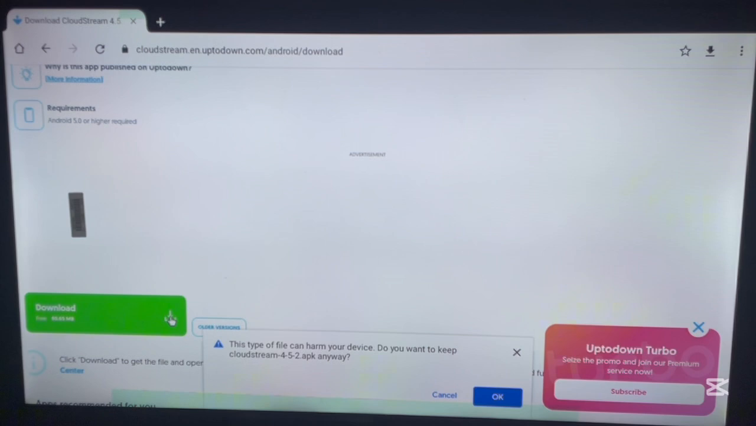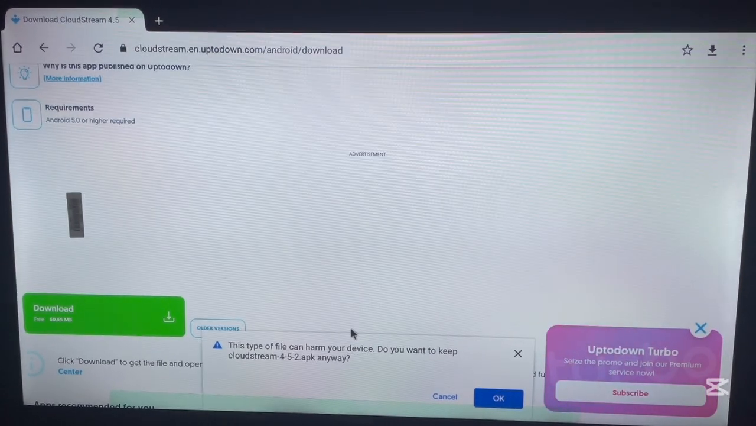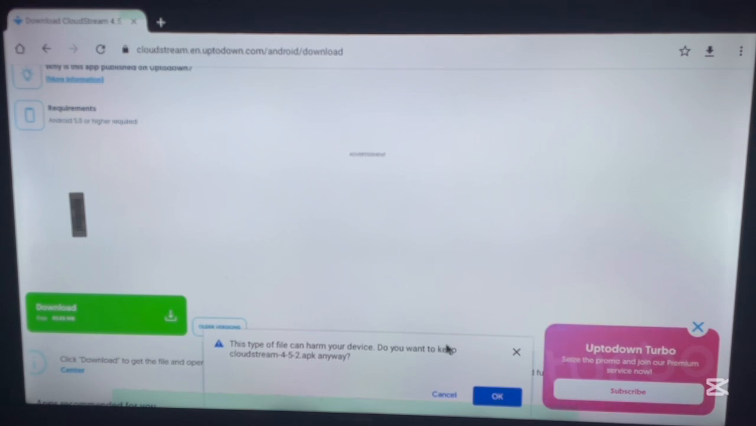This type of file can harm your device. Anyway, so you just click OK and install the application to your Android TV. Once the application is done downloading, you can go ahead and install it to your Android TV box without any issues.